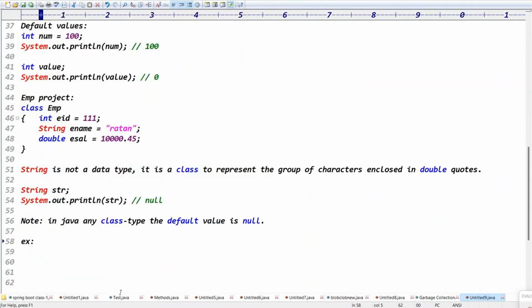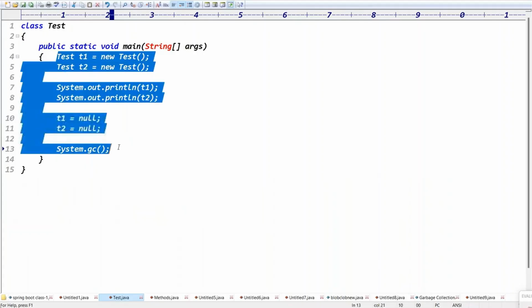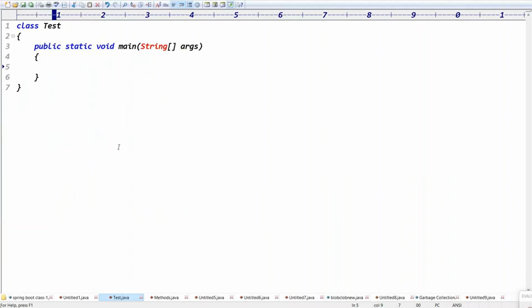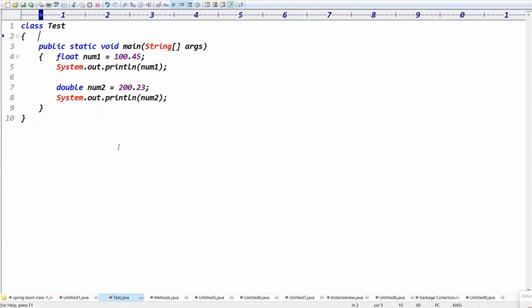Let me write one small example for today. Let me take float num1 equal to 100.45, and I'm trying to print the number, num1. Same way, double num2 equal to 200.23, and I'm trying to print the number. In this case, what's the output now?